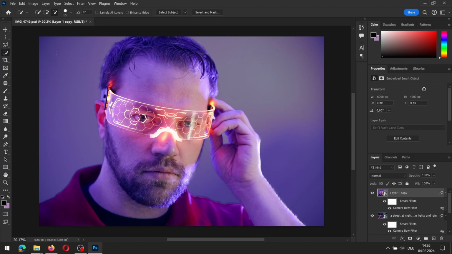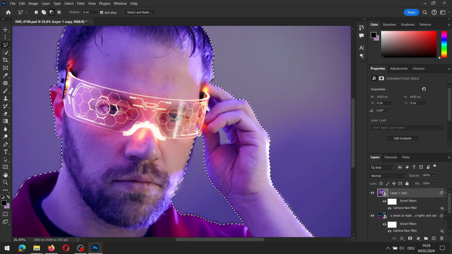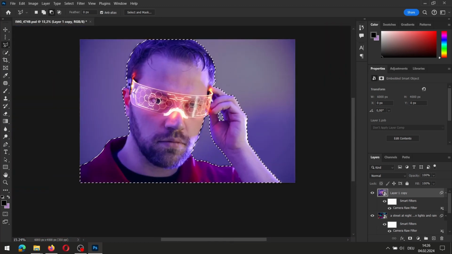And now we will use the select subject because we want to take away the background of this image so that we can use our AI generated image as a background. So this works pretty well. We have to tweak the selection a little bit. You can see here this part. Just select this little part until it is fully encircled. Good.